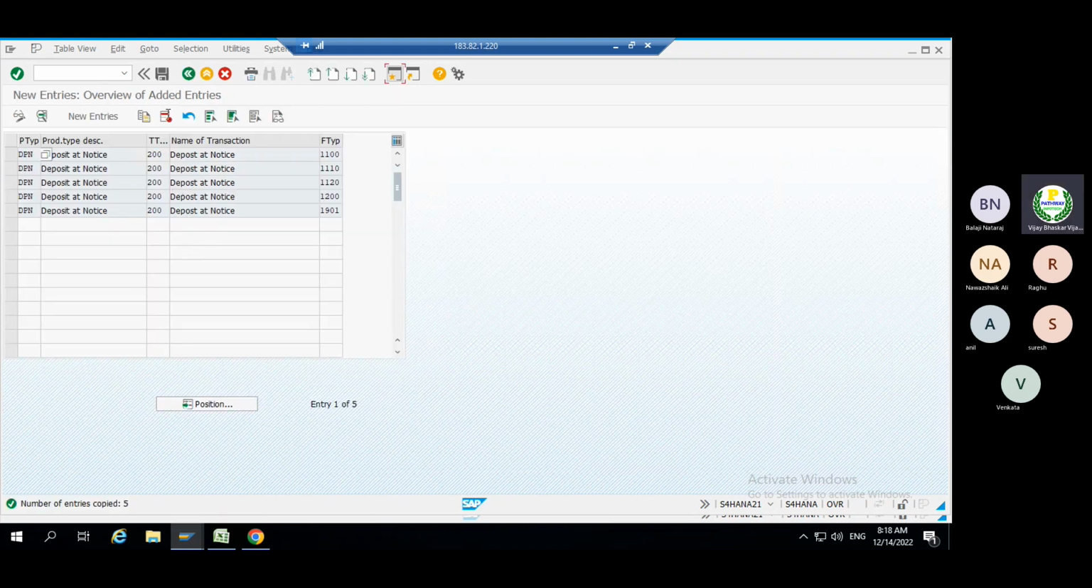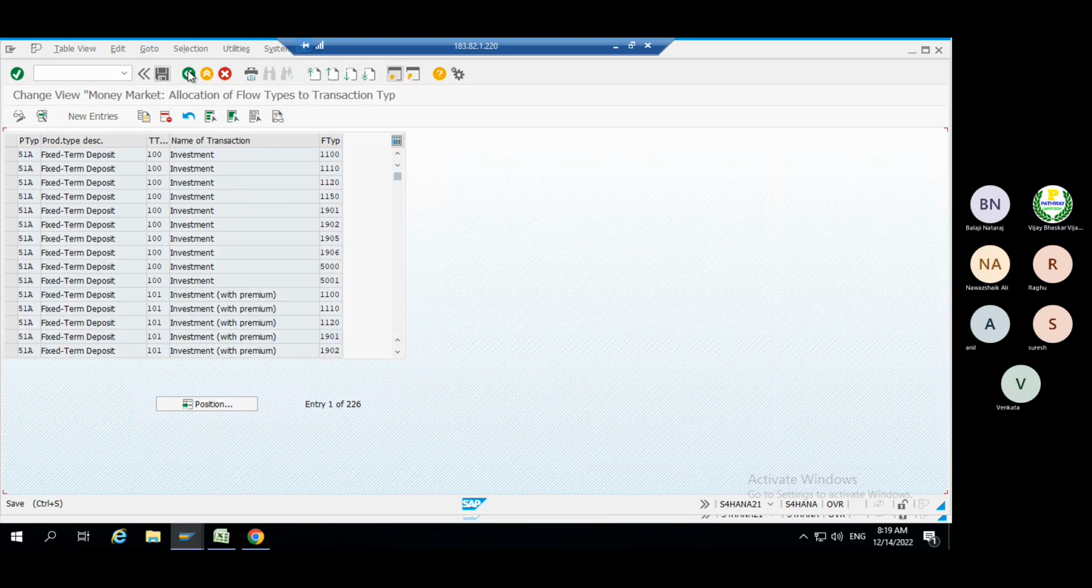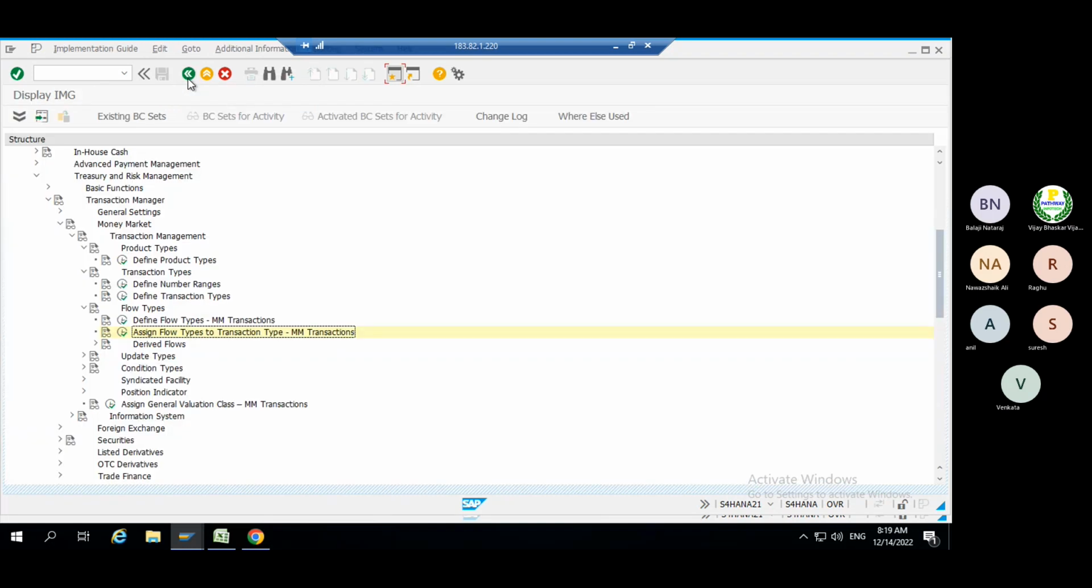Okay, so I have extended the transaction types to the flow types also, with the combination of 200 also. Now come back. Okay, assigned flow types to the transaction type, then derived flows. Okay, derived flows here: if you want to have any withholding tax, some tax calculations, you need to map this one also.